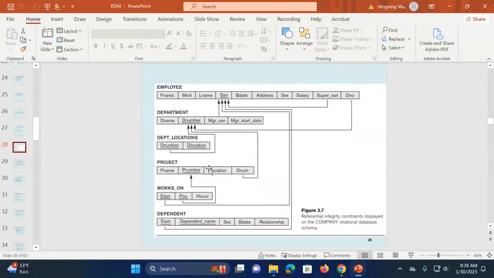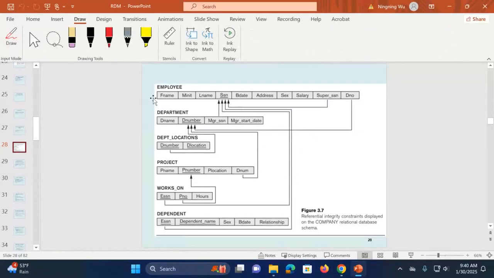Now you may ask, given department and the department location, D number happens to be the attribute that appears in both relations or both tables. So using this notation, we can tell that D number is a foreign key reference to the D number of the department. But how about if we write it the other way around?